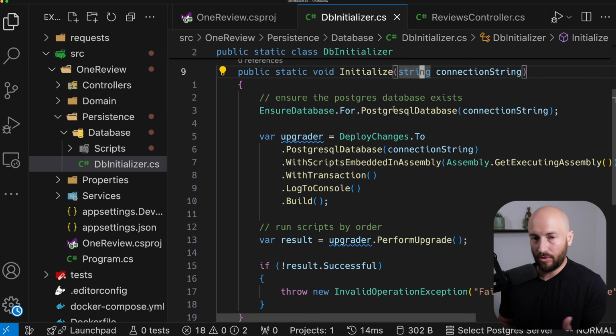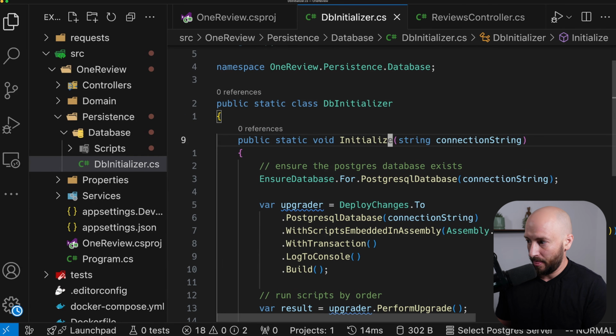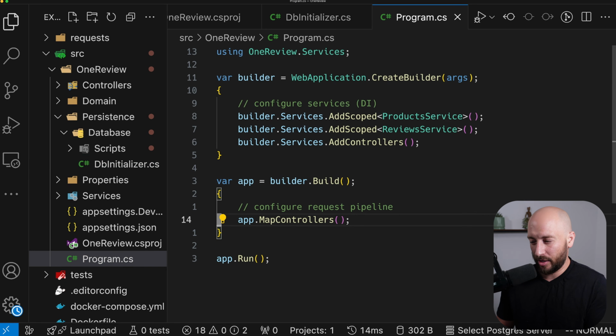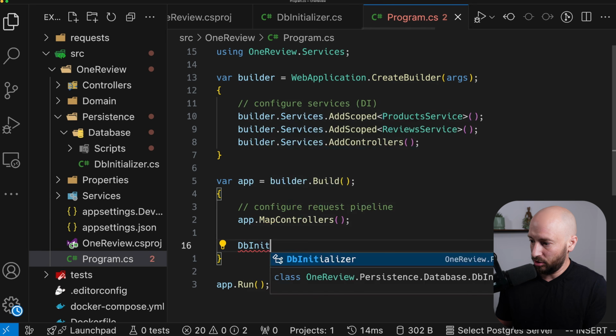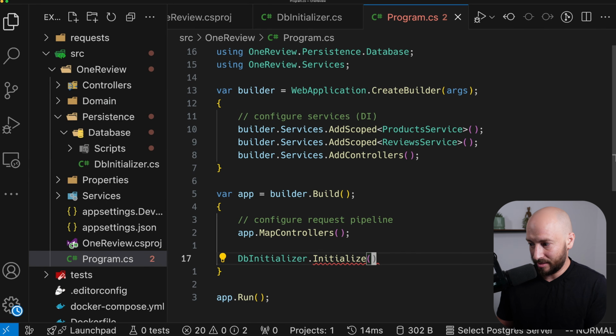Okay, now that we have all of this, which is literally 20 lines of code with comments, then all we need to do is call this initialize method with the correct connection string. So for this, let's go to the program CS, and over here, let's go ahead and call DbInitializer, and let's call the initialize method. And over here, we need to pass the connection string.